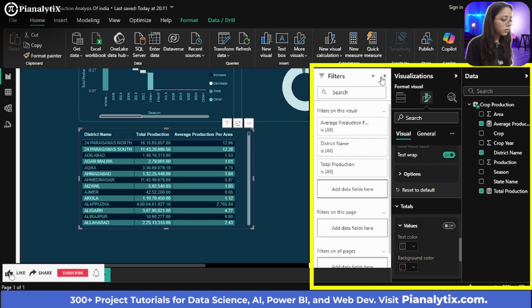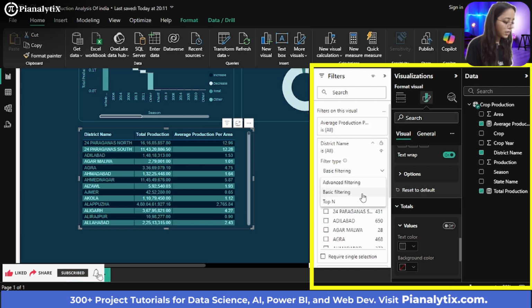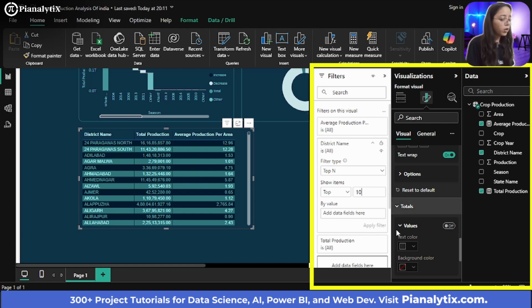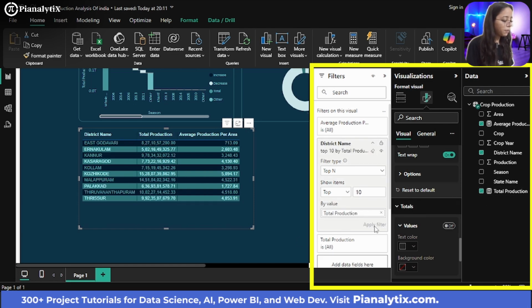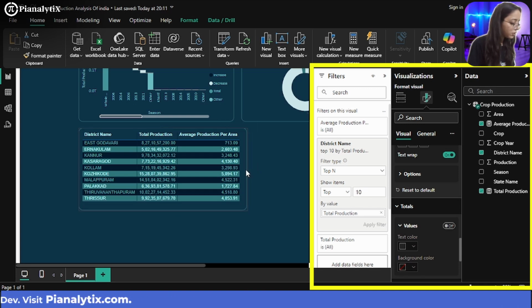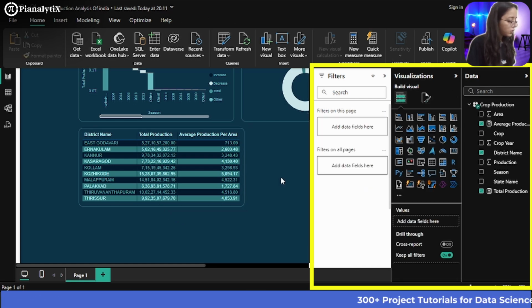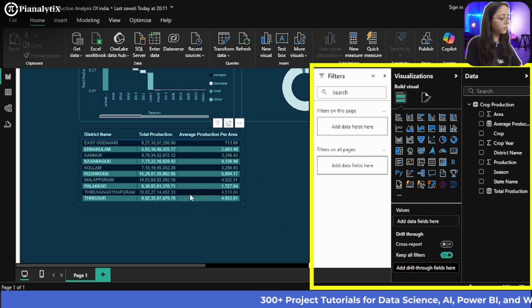Now you can put a filter here also. For example, I want to see only the top 10 districts basically. So I'll just click on top 10 here, and I'll click on 10. By what value? I want to see by the total production. And I'll click on apply filter here. And then I'll just resize this all the way over here. Let me just show you first. So with this, we have created the first table.